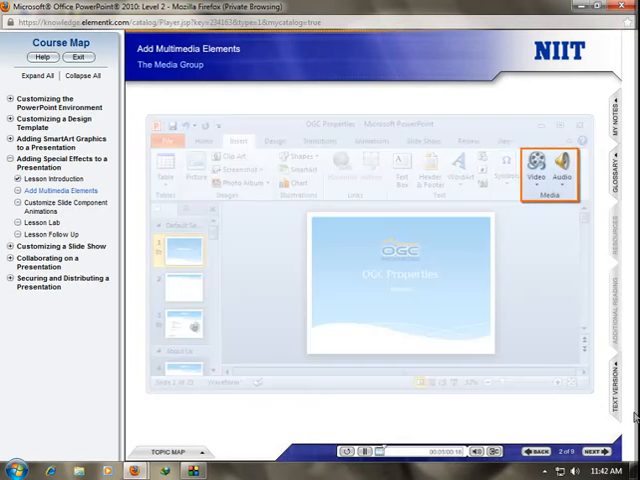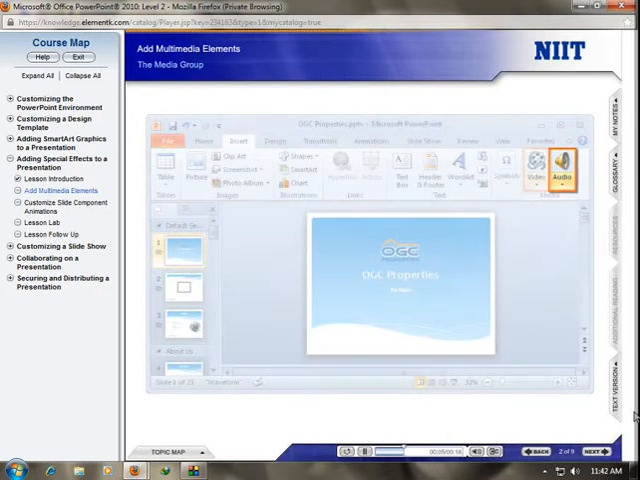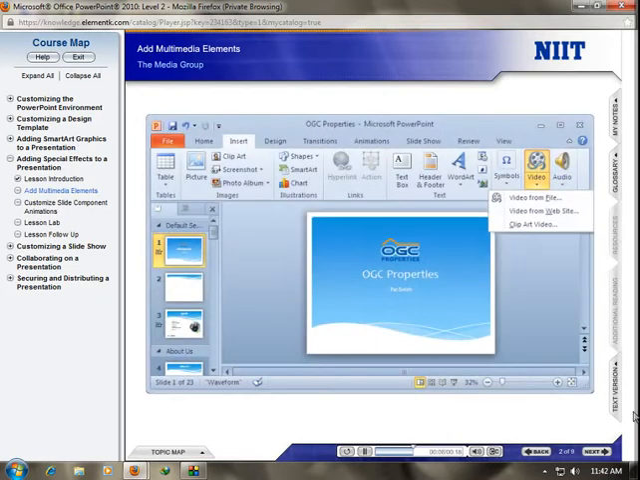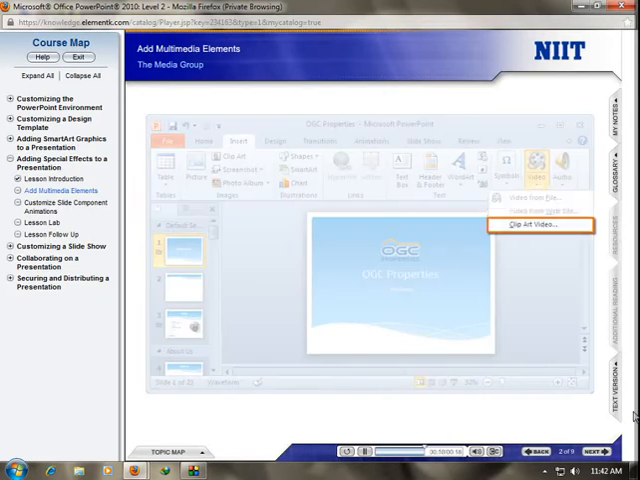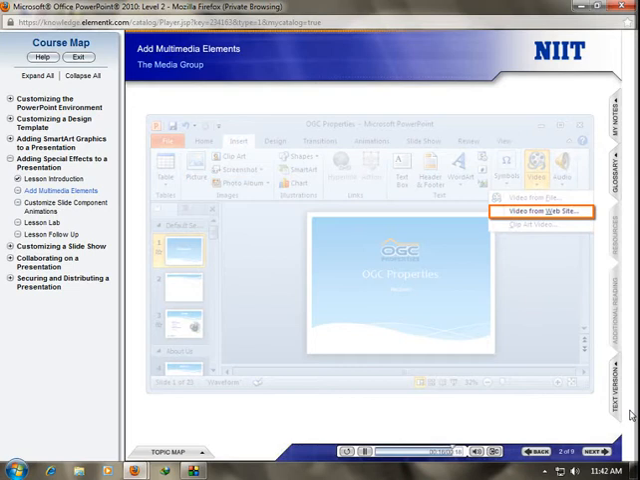The Media group on the Insert tab provides options that allow you to insert audio and video into your presentation from existing files or from the clip art gallery. You can also add audio by recording it using a microphone or add a video from a website.